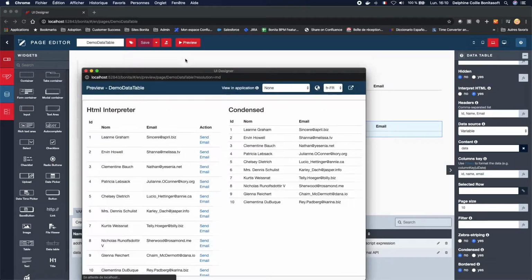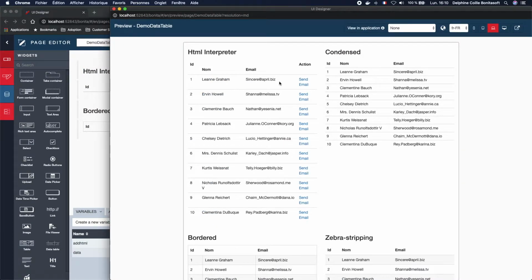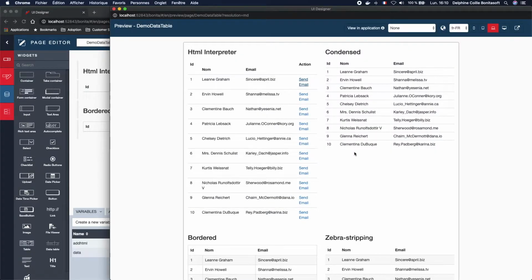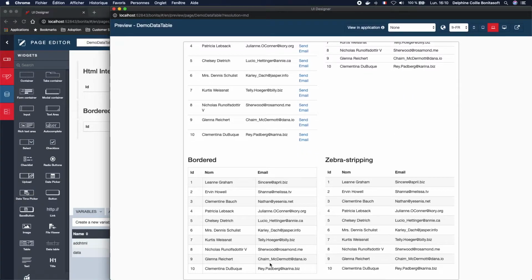I launched the preview, and here, as you can see, in the HTML interpreter tab, I added an A tag, and if I click on it, it will open my emailer. Then the condensed tab shows condensed lines. Here, with the bordered one, you can see that it is a table with a border around each cell. And then the zebra striping shows you a gray background, one line out of 2.